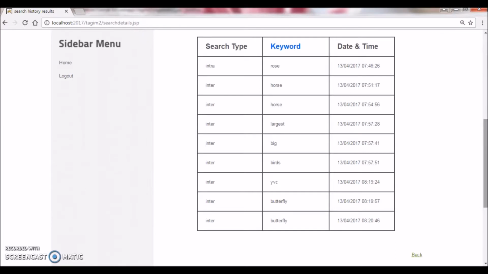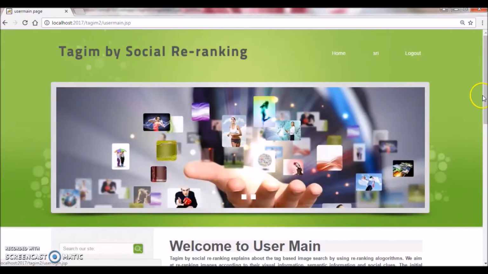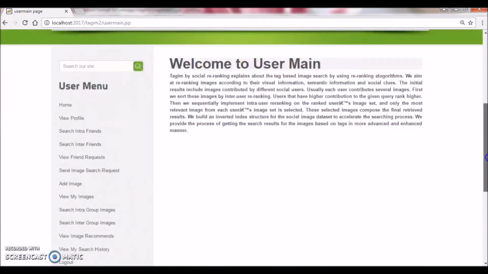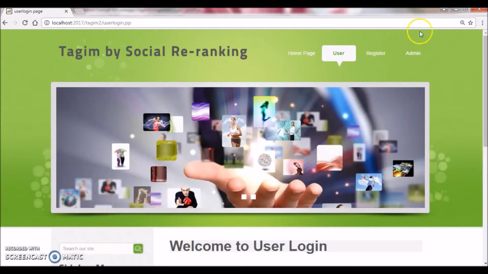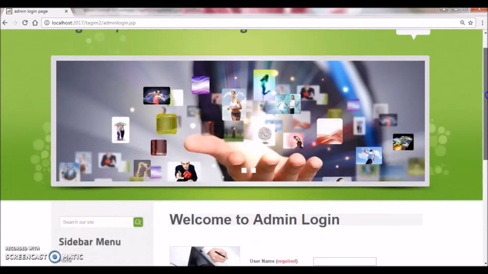So here in this view my search history function, by clicking on it we can see the search results. In the search type, the group, intra or inter, is specified, and the keyword and date and time, so at which time the search is performed, is known. So we have finished all the functionalities in the user module.